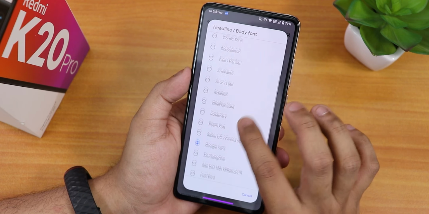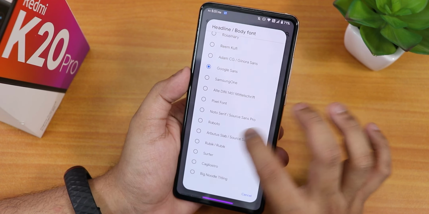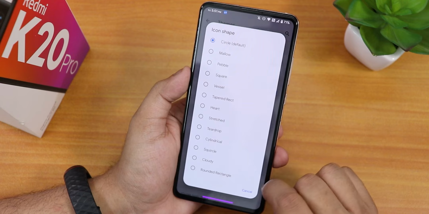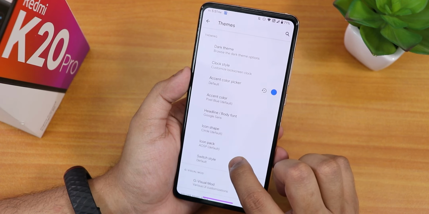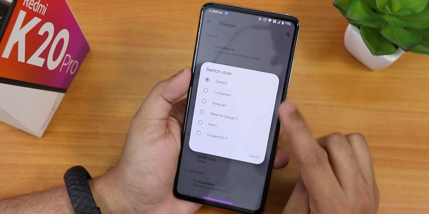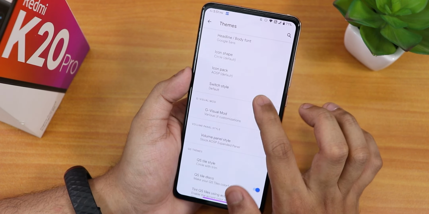And we have the headline and body fonts, again a plethora of fonts as you are noticing. And inside icon shapes, we have all of these icon shapes, plenty of them are there. And we have the switch style too. This is for the toggles in the settings. And let me scroll down.